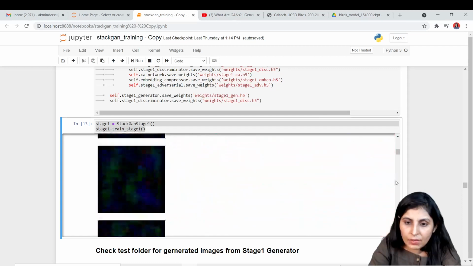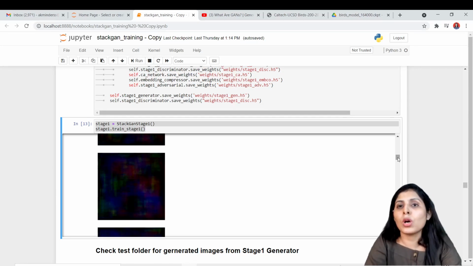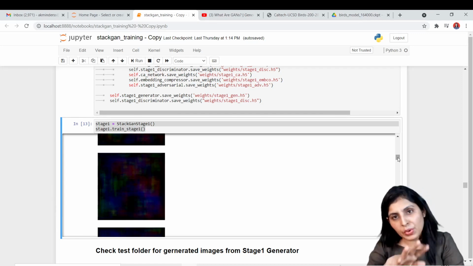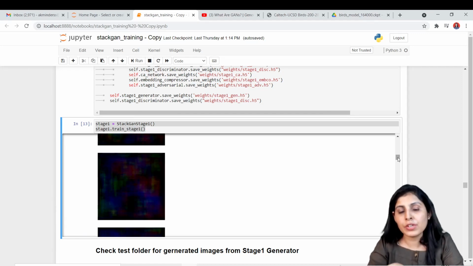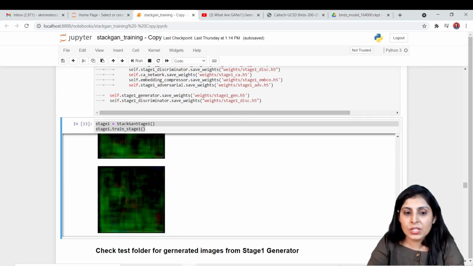Scroll down, and you see, guys, I have stopped this process after 1 epoch only, because it will take so much time to train your network on it. So I just want to show you the process. So I have stopped my training after the first epoch only. So you can see after the first epoch, these are the images which are created.